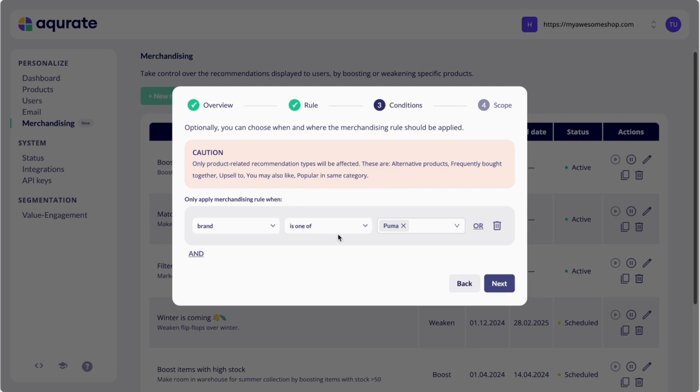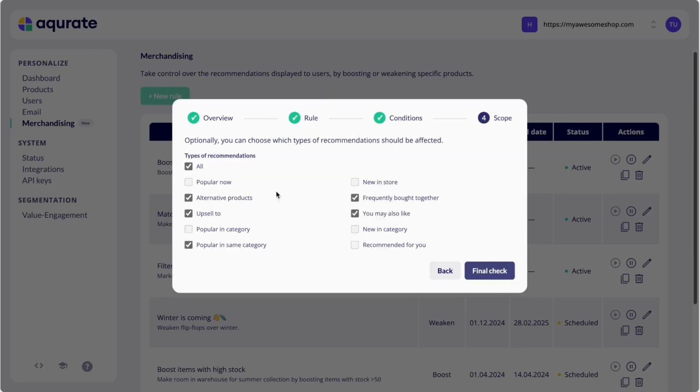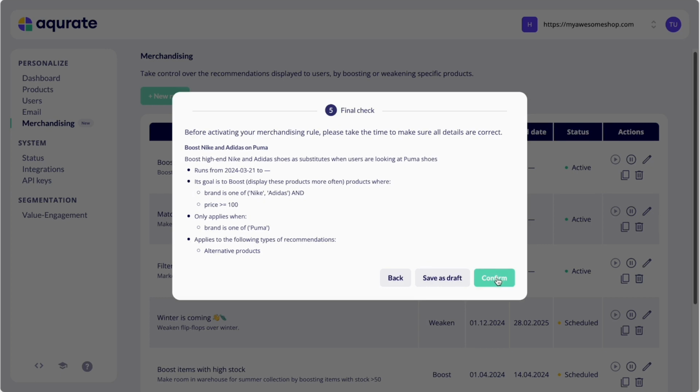Again, when using conditions, we have to be careful because these only affect the recommendation types that are aware of the product context. When we look at scope, we want to select the alternative products as this was our original marketing goal. We do a final check and then hit confirm.